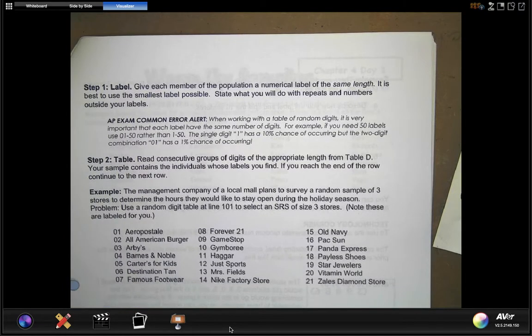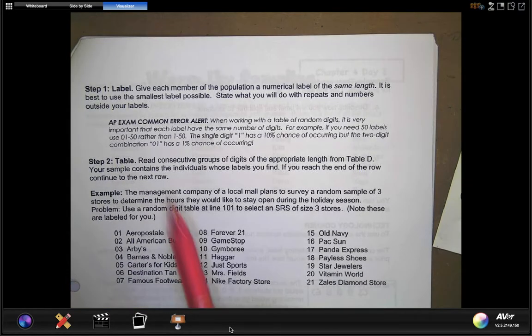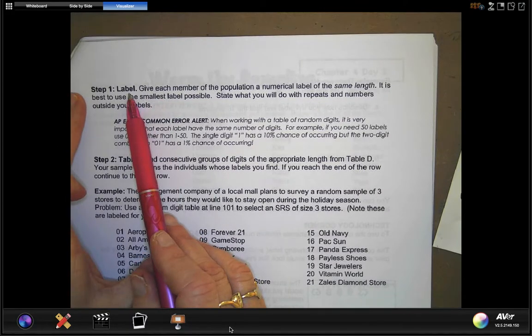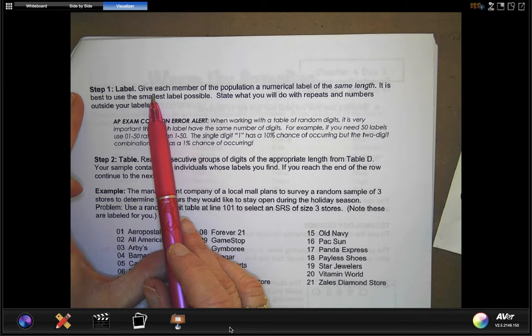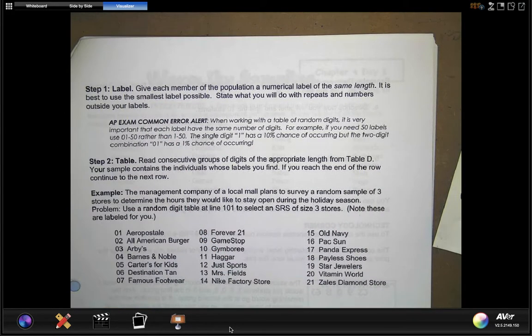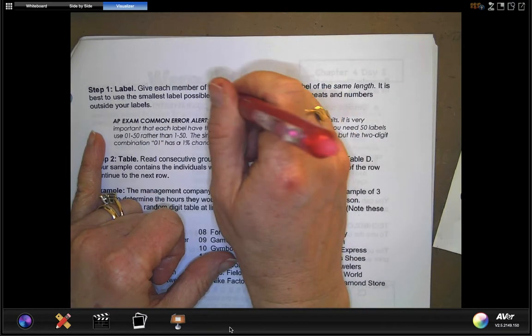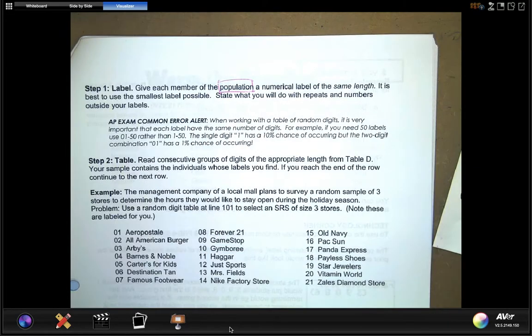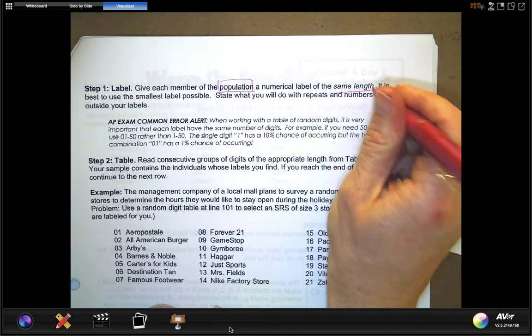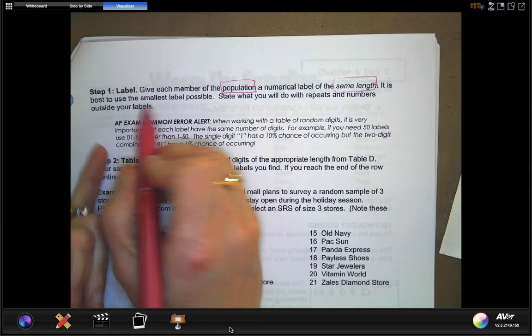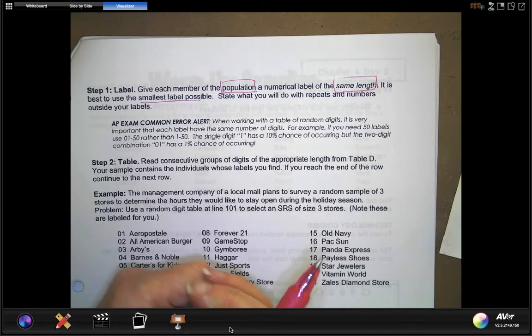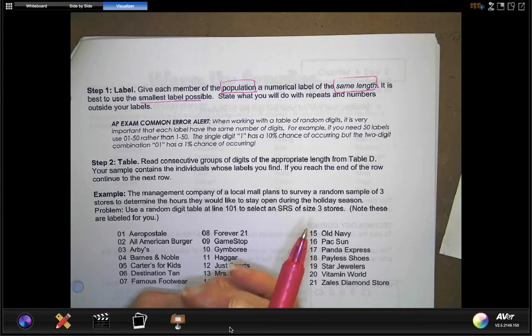When we go through and do these problems, we have 2 steps. Step 1, we label it. You have to label your population. You want to make sure you give everything the same length, and ideally you use the smallest label possible. If you can use 1 digit, go ahead and use 1 digit.